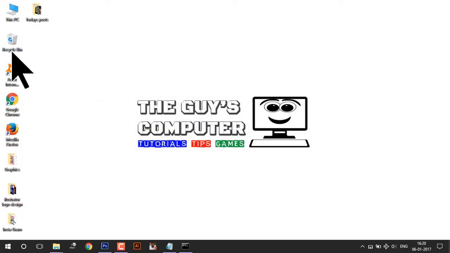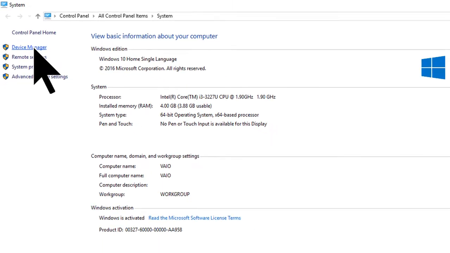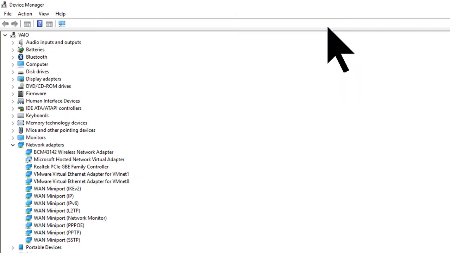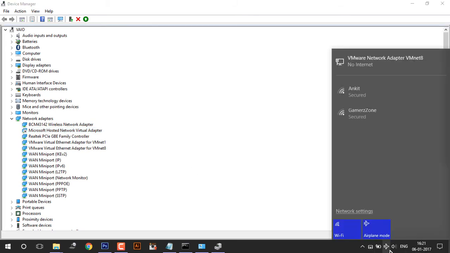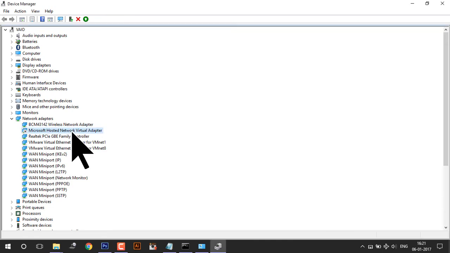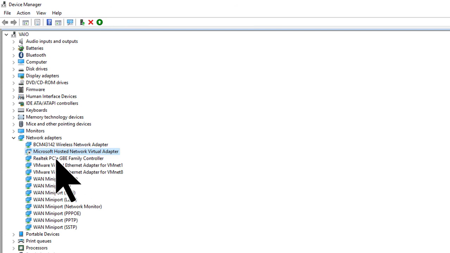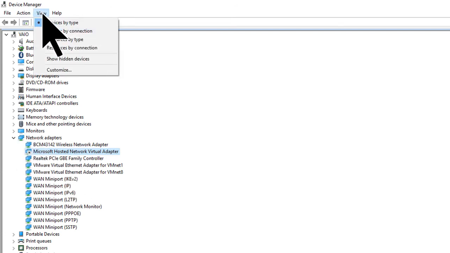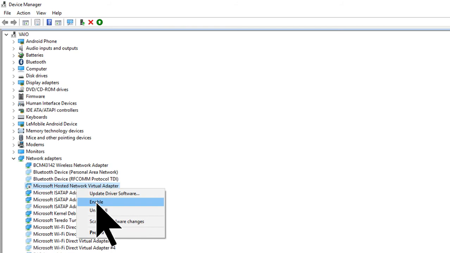So to resolve this, right click on My PC, click on properties, and after that go to Device Manager, and you need to look for the Microsoft Hosted Network Virtual Adapter, and make sure that your laptop Wi-Fi is turned on. Right now my Wi-Fi is turned on and this adapter is disabled, so I need to enable this. But if you are unable to find this adapter under network adapters, then click on view and click show hidden devices. Now you will surely find this hosted network virtual adapter, and you need to right click on this and click on enable.